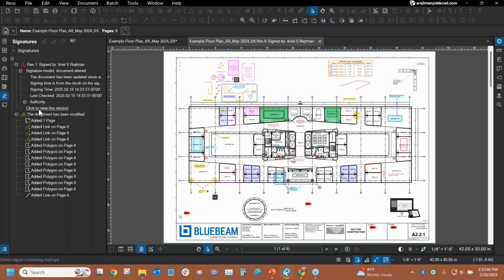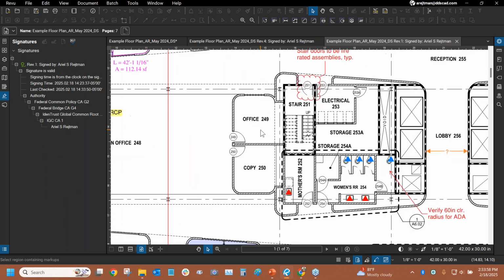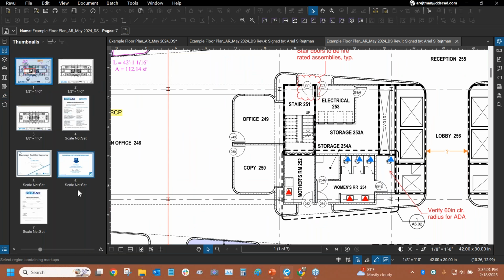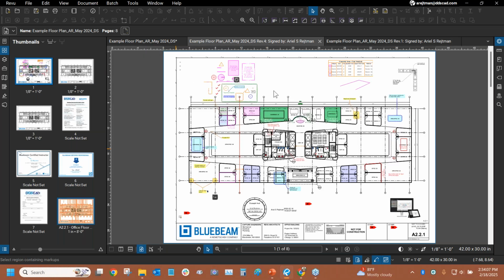This means that there is an even cleaner version underneath this. So I'm going to click on this right here. And there we go. Look at that. Green icon, signature is valid, no changes made. Not only is Office 249 there, but in my pages section, that 8th extra page doesn't exist. While with these files, the 8th page exists.